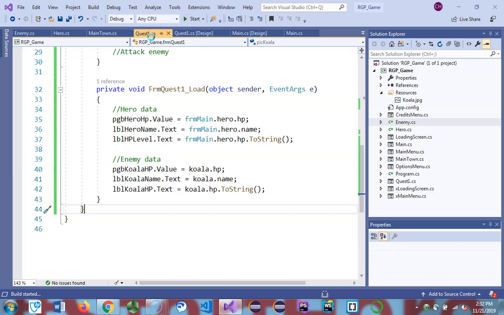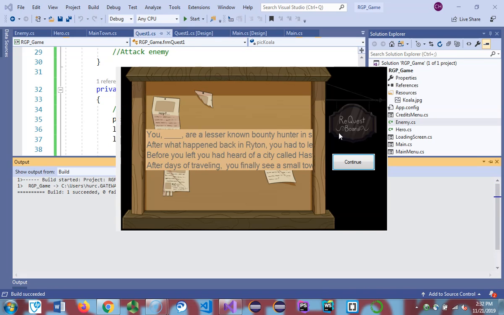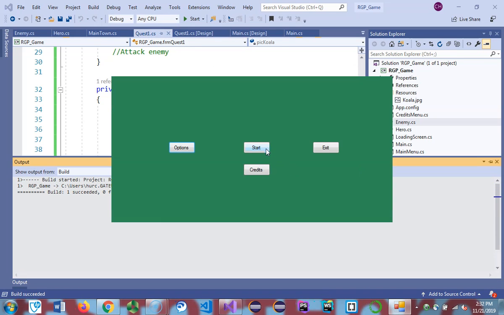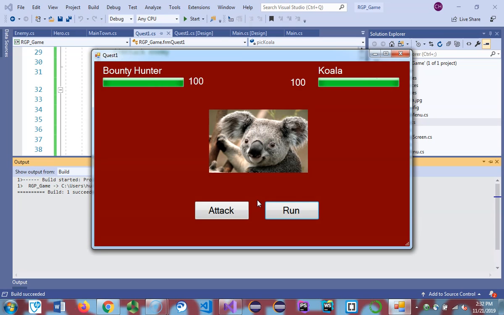And let's see what it looks like now. Okay, so run again, continue, start, Quest1, and there it is. The koala is HP. We're going to fix that. It's both level. And then when we attack, then we're going to decrease the HP here. So based on the random number.